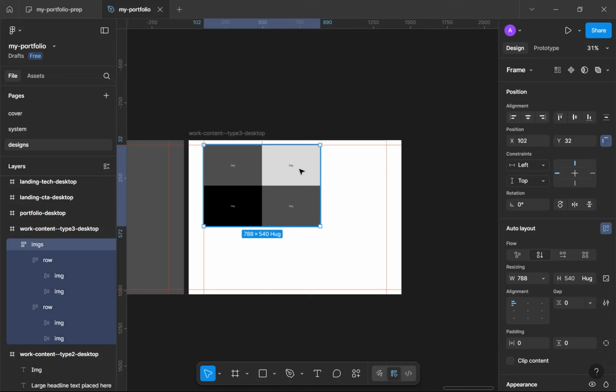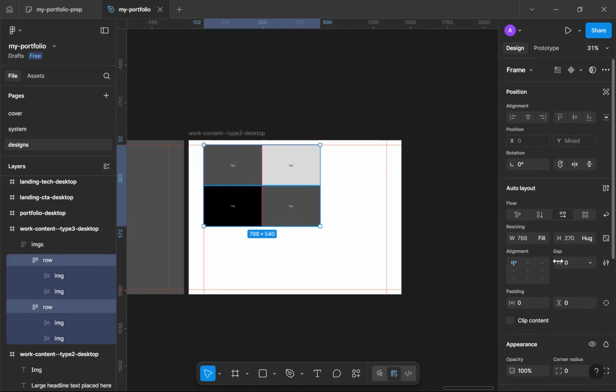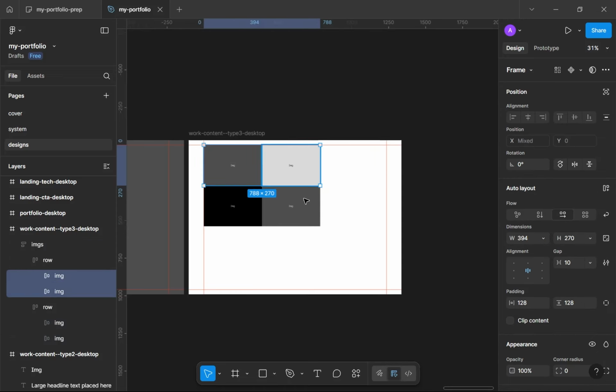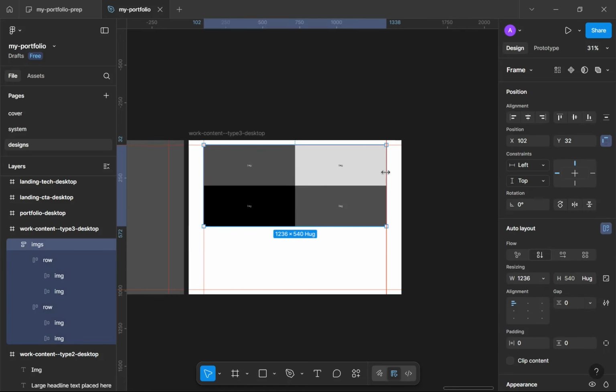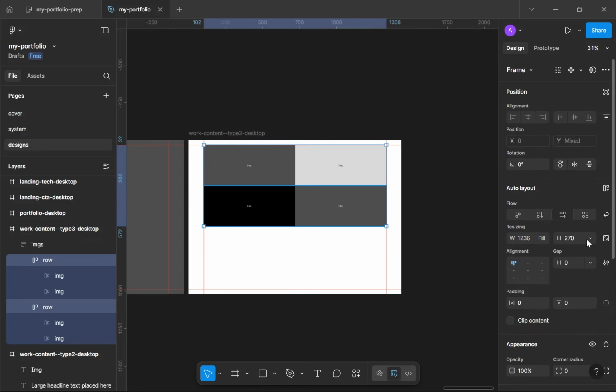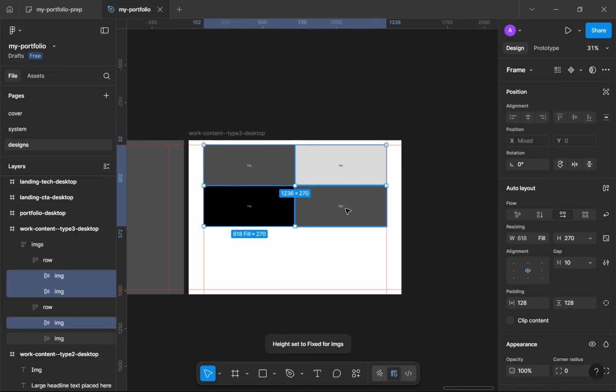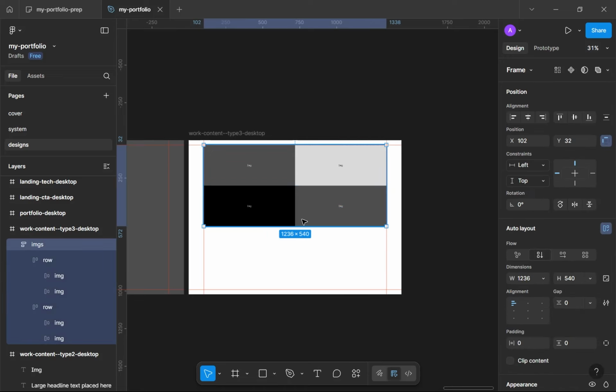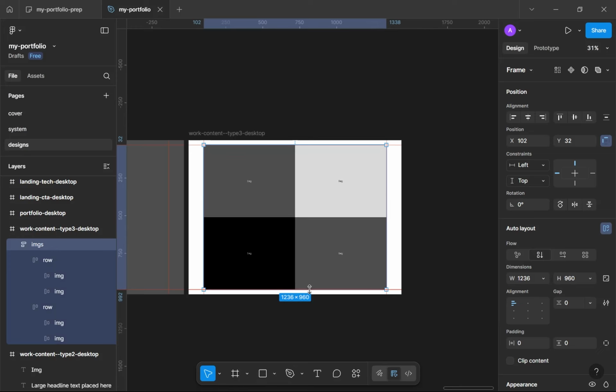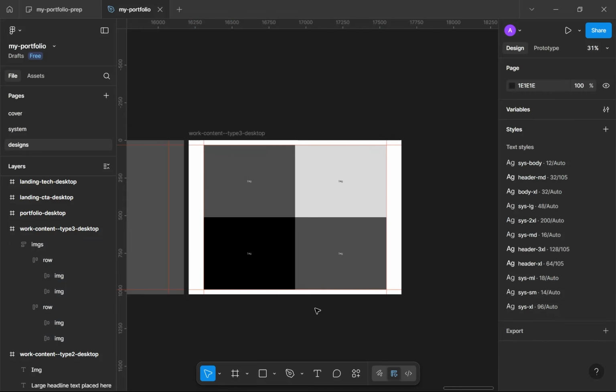Okay, so now we want to take this and make both of them fill container, and we want to take all the images and also make them fill container, and when we drag this they should fill the container. But not only that, we want to take all of this again and give it a height of fill container, and here as well a height of fill container. So now when we go down, it will be filling the container fully.